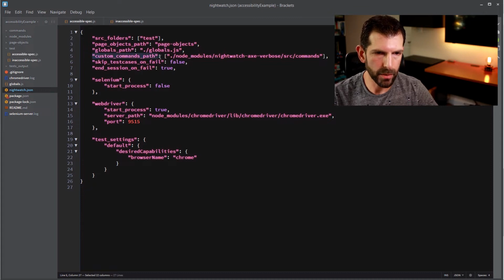And in our example today, we're going to be using custom commands. And as you can see, I've pointed the custom commands to the node module's Nightwatch verbose source commands folder. This gets installed when you run npm install inside the source code directory here, and it goes out and gets the Nightwatch verbose package off of npm. We're not going to be starting up Selenium, so I have the start process equal to false. And we will be using WebDriver, so I have that set to true, and I have the server path set to my Chrome driver. On Mac, you might need to exclude the .exe portion, and I'm going to keep the 9515 default port, and we're going to be using Chrome as our browser.